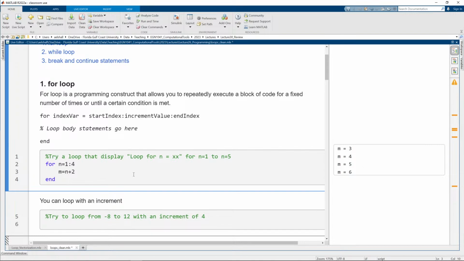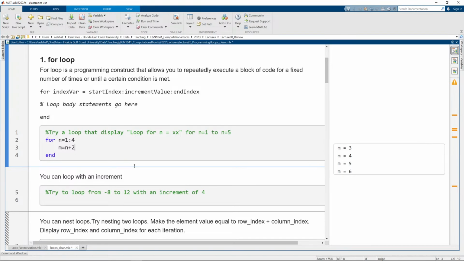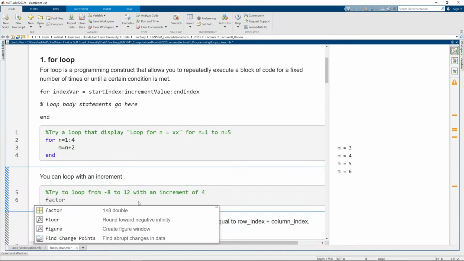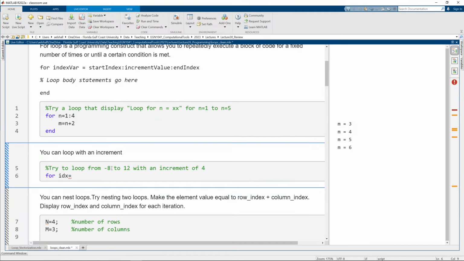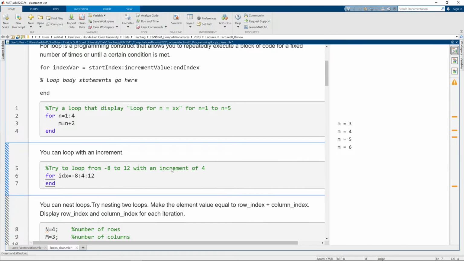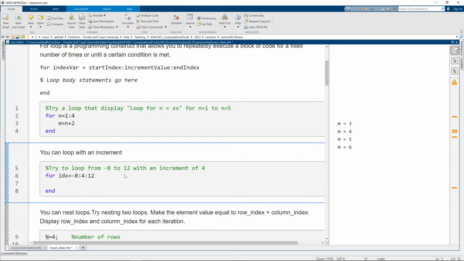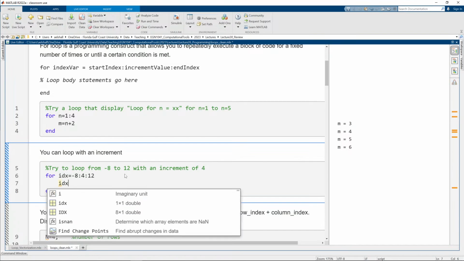Okay. You can also loop with an increment. Let me show you an example. So I could say for, and that doesn't need to be n, that could be anything you want to use. Index is equal to -8 to 12 with an increment of 4. So this is -8 with an increment of 4 to 12, and then end. And then I could just simply display my index.